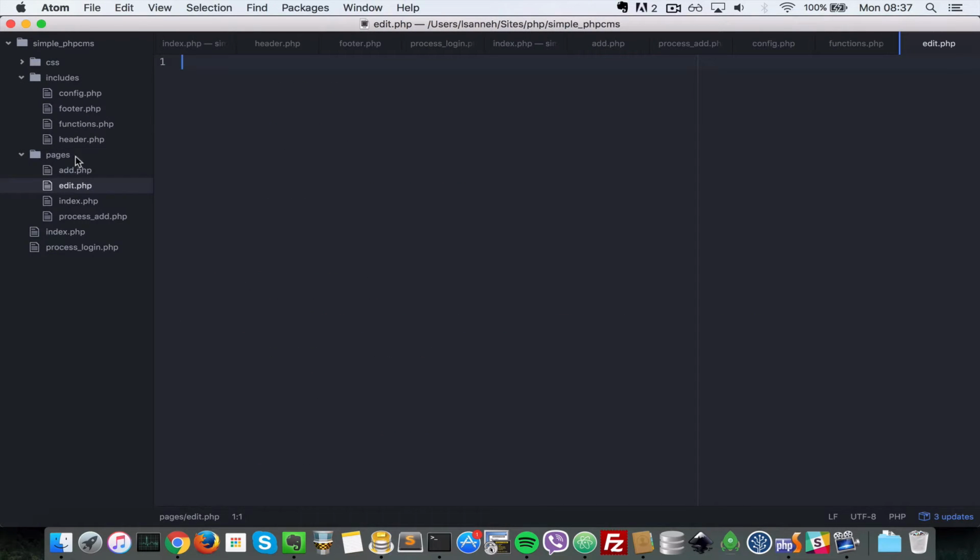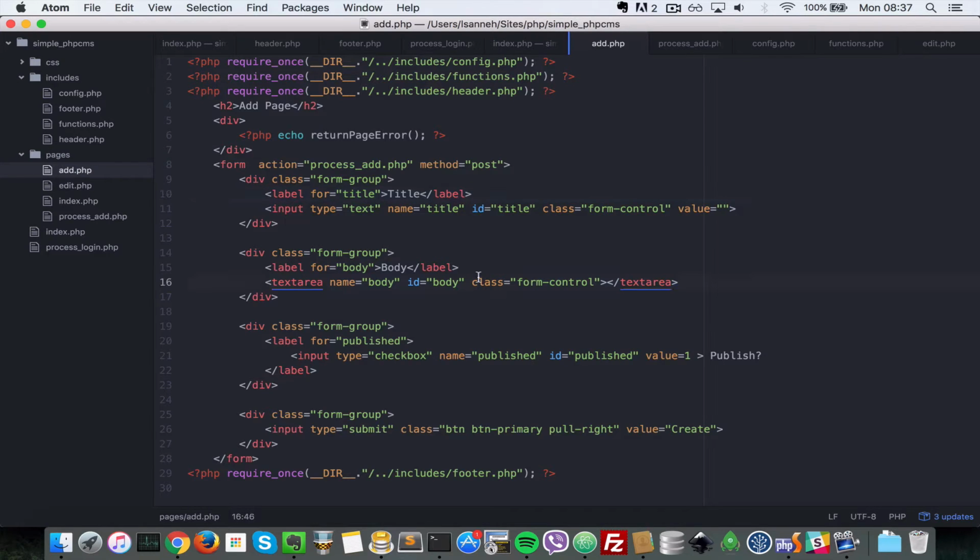edit.php inside of our pages folder, and let's go over to the add.php and let's copy everything in there, and let's come to edit here and we're going to paste it. Okay, so let's change a few things here that are specific to the edit page. Let's change the h2 header that says edit page, and the title, body, and checkbox will all be the same, except that the checkbox part here, we're going to change a few things there.